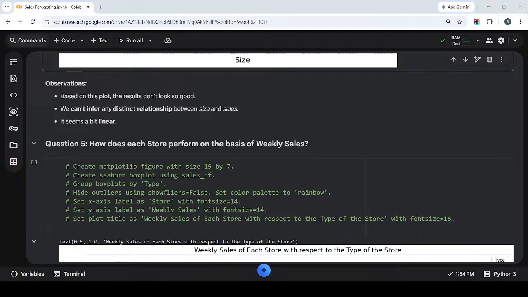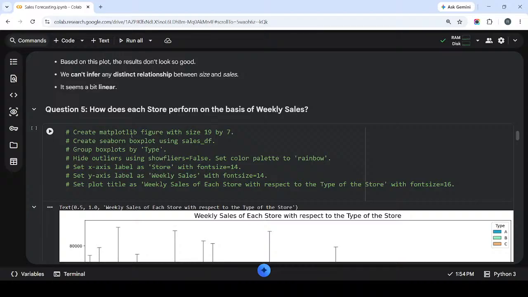How does each store perform on the basis of weekly sales? Create a matplotlib plot. Now we will see how each store is performing on the basis of weekly sales.